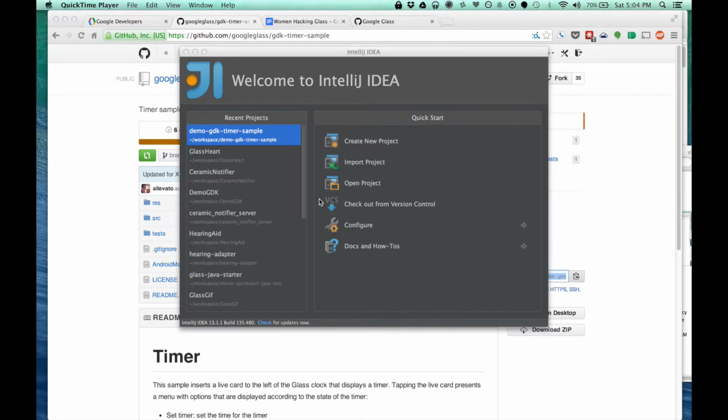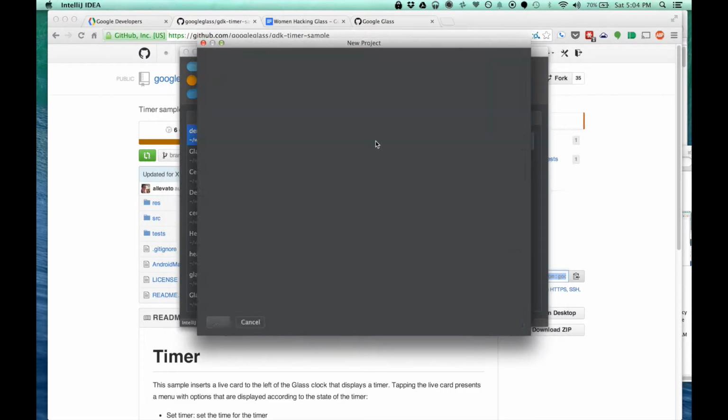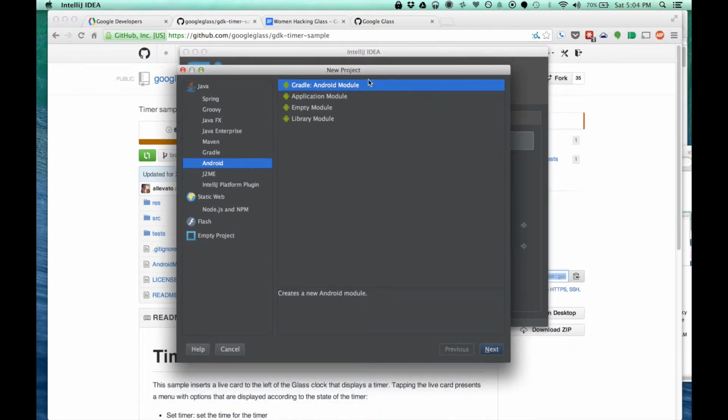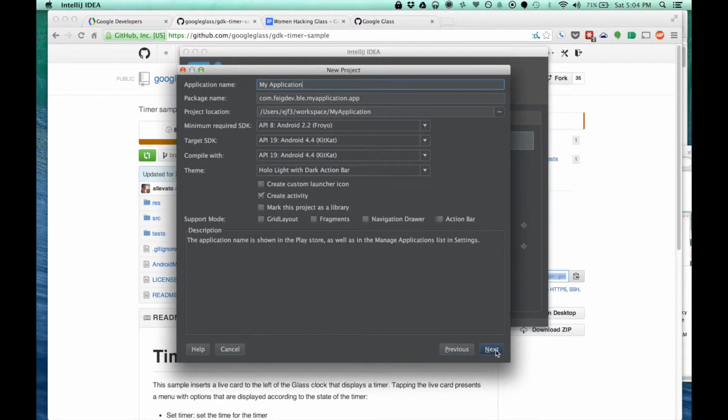Okay, in this video I'm going to show you how to pull in a Gradle project into IntelliJ for Glass. This one's going to be tricky because I haven't actually gotten this to work before. It's super annoying. I'm going to create a new project instead of import. I'm going to choose Gradle Android module, and I'm going to call it something like demo timer Gradle.